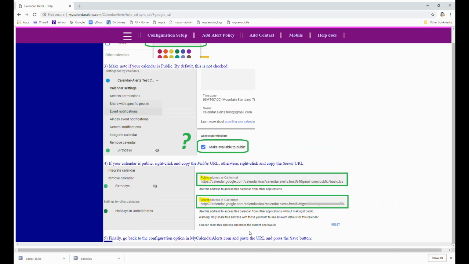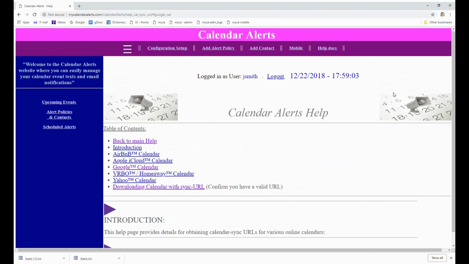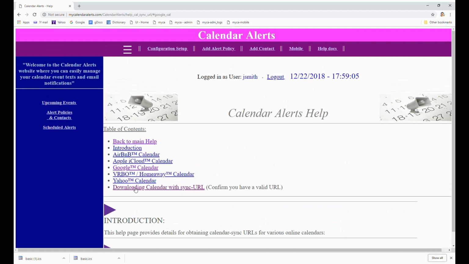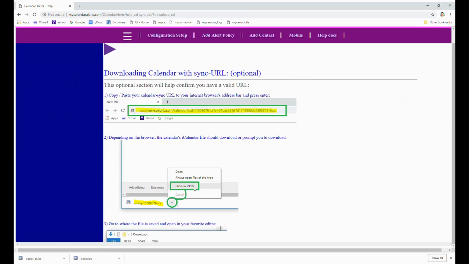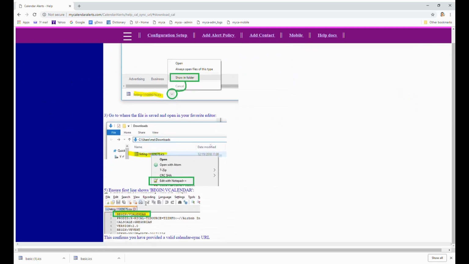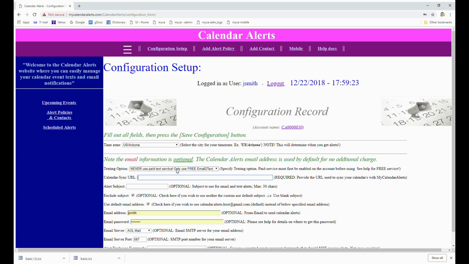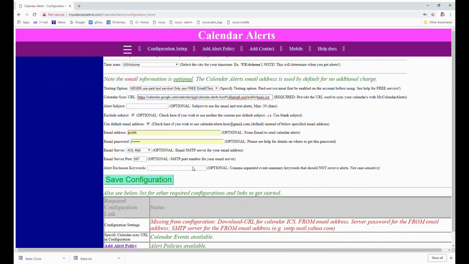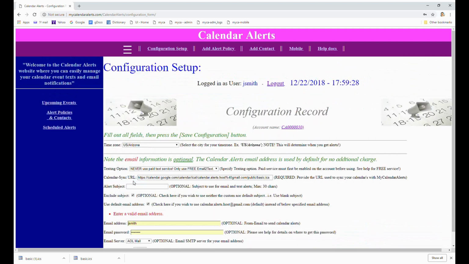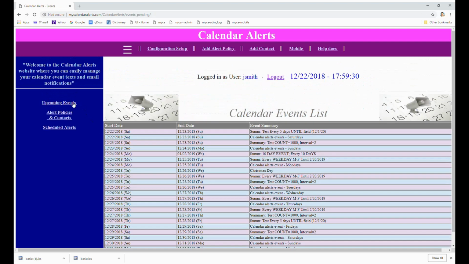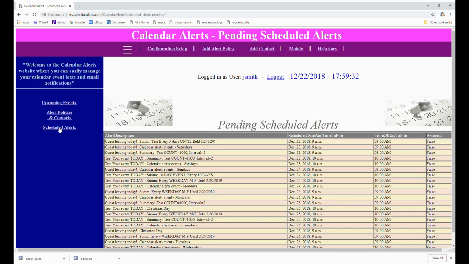Before pasting to your Calendar Alerts configuration settings, it's a good idea to test this is the correct URL. This can be done by first pasting the URL in your browser's address bar and pressing Enter to download the Calendar ICS file. Open this file and ensure the first line shows BEGIN:VCALENDAR to confirm you have the proper URL. Once confirmed, go back to Configuration and paste the URL in the Calendar Download URL field and then press Save. It may take about a minute for Calendar Alerts and Scheduled Alerts to reflect the new calendar, but once it does, you'll be set.